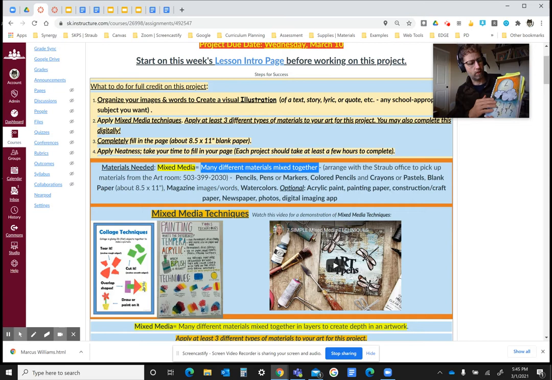This will help create more interest when somebody looks at it. It looks more interesting to me because there are different types of materials being used in my artwork. So that's part of this process that I would like you to try on the illustration that you create.